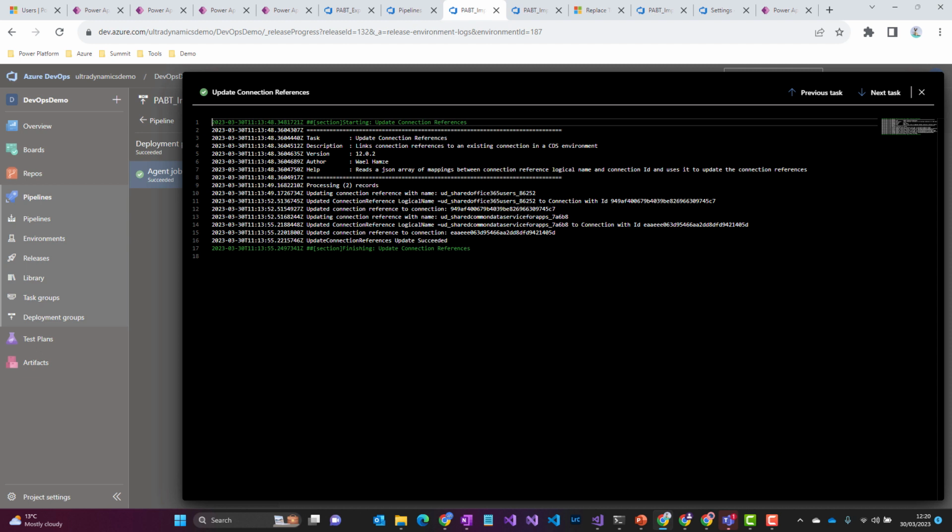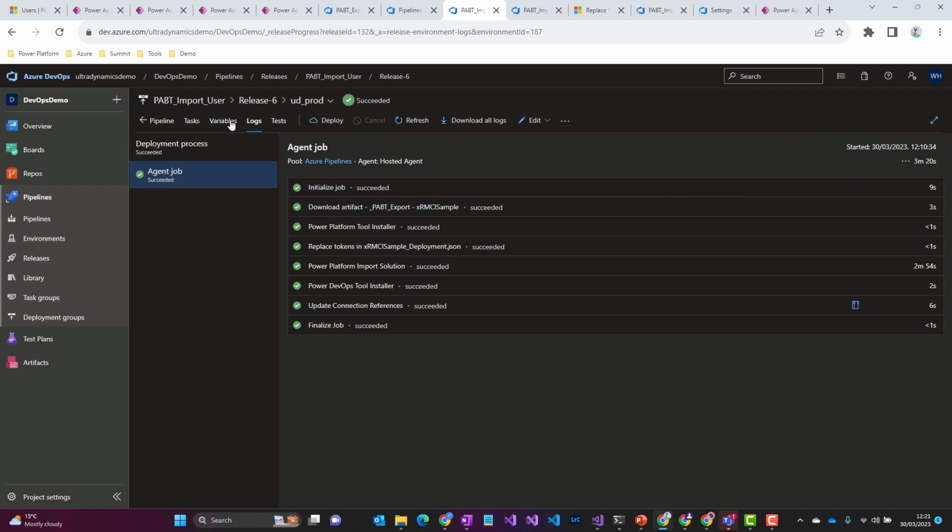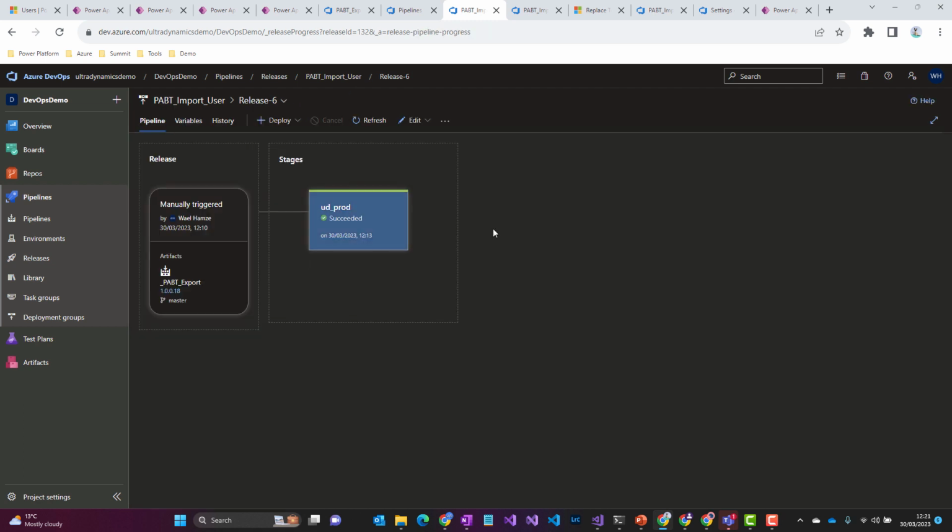I found this information useful in the beginning when the connections weren't wired correctly, and I wanted to see what was happening during the pipeline. So I found these logs actually useful to help me troubleshoot this problem. But in general, you should be able to use both of these tasks, and they both work perfectly fine if you've got the right values in there.